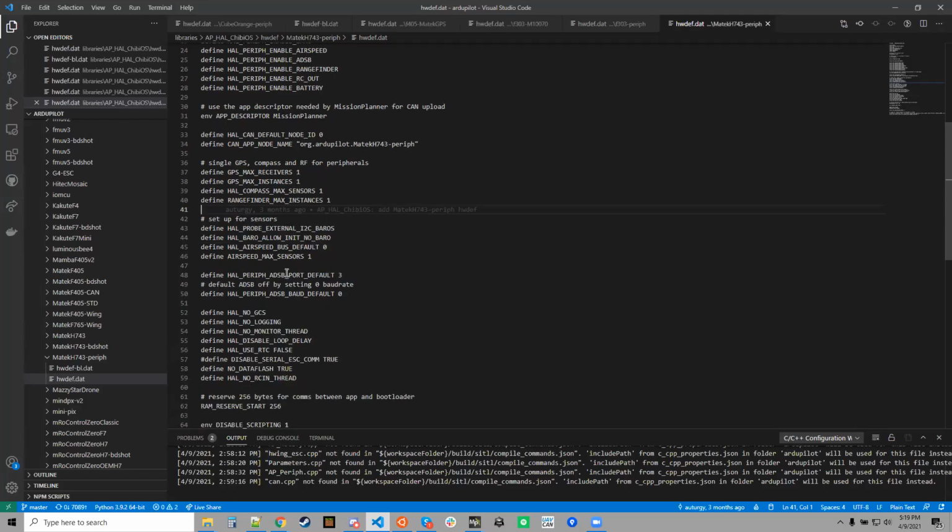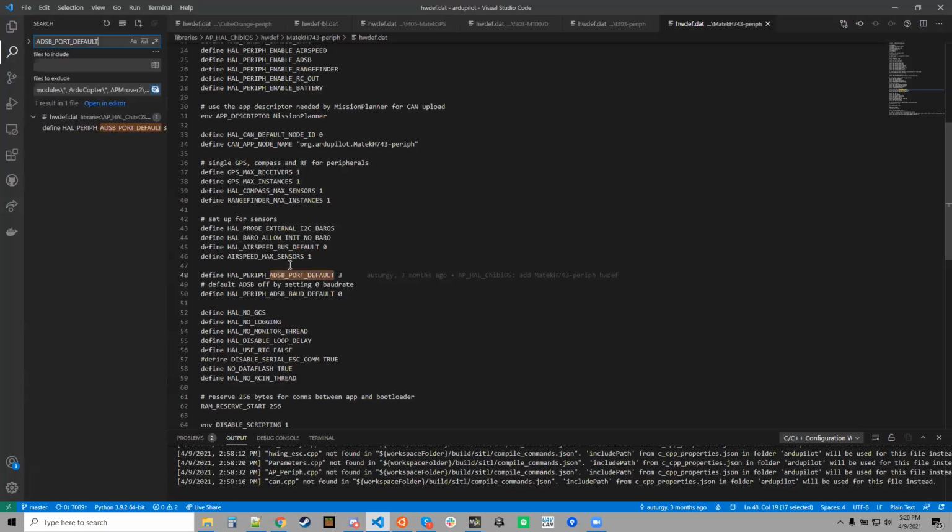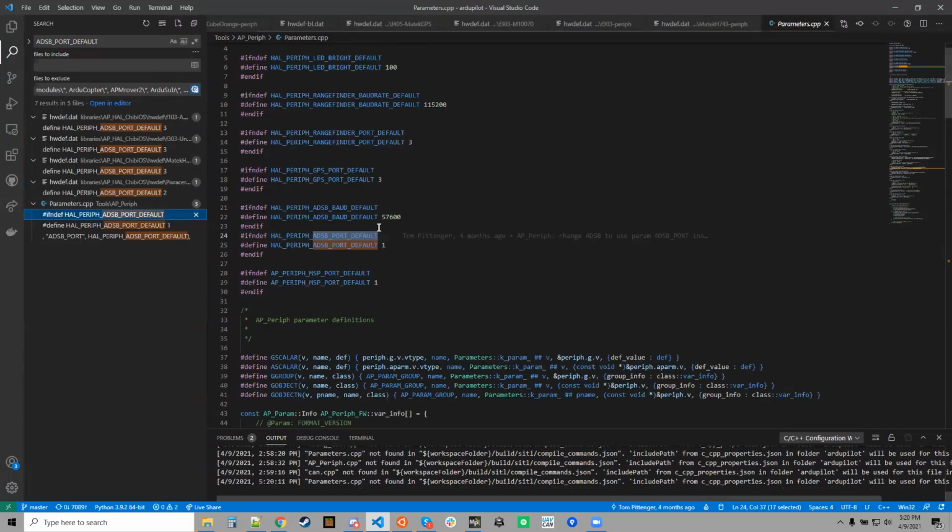One other nice thing is there's something here like the HAL AP-Perf ADSB port default. So if we go into here, in this hardware they probably have a label that says ADSB or something like that on serial port 3. And in all of our defines here, this is how we use a lot of the defines: if we don't define something, it'll give you a default. But we're saying on this hardware, we do use it.